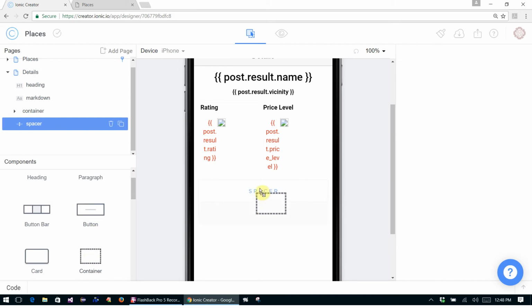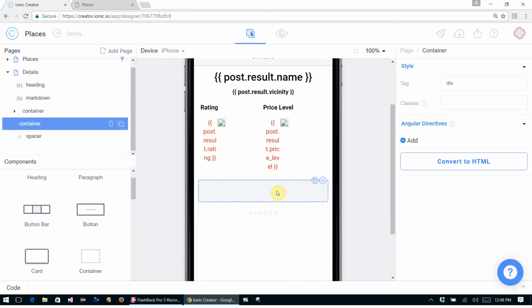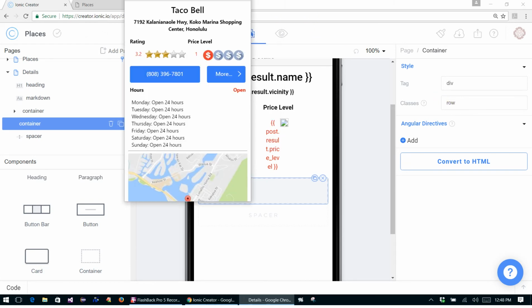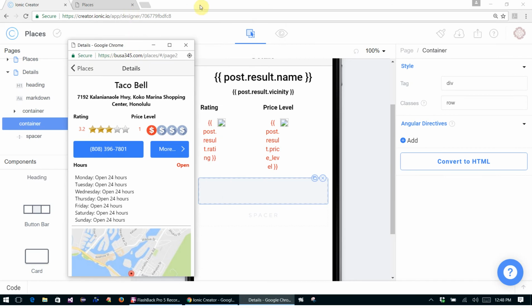Above the spacer. This is a row. And so the way we're going to do this one is, I can't remember exactly why we're doing it this way, but we're going to create the More button first. And then once we've created that one, we're going to duplicate it, and then we're going to modify the one on the left so it has the phone number here.